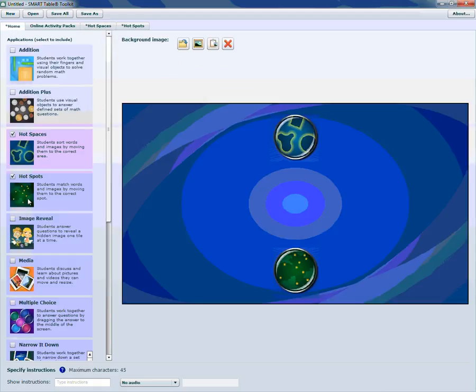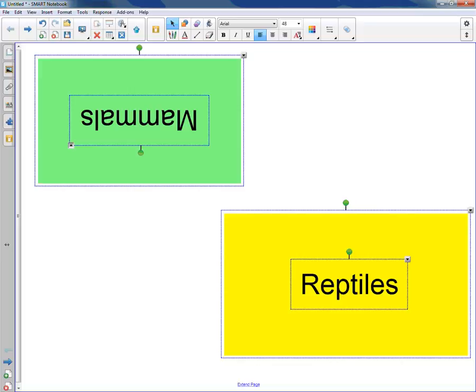So in this tutorial, we looked at two of the activities, hotspots and hot spaces. Specifically, we focused on creating background images for these two activities. And my favorite way to do it, Smart Notebook, and just copy and paste.